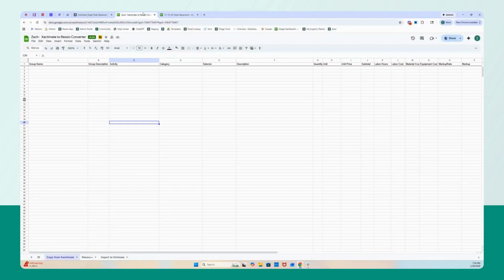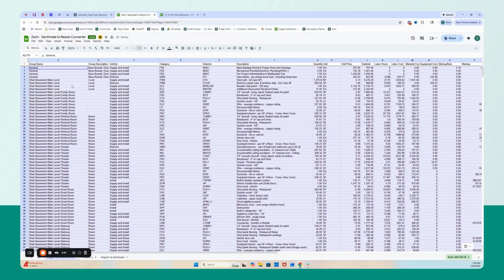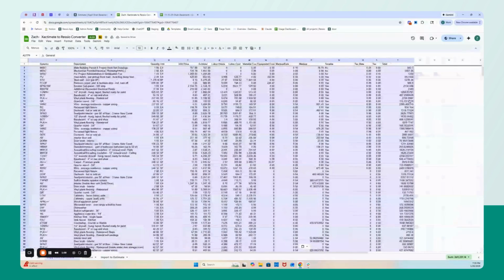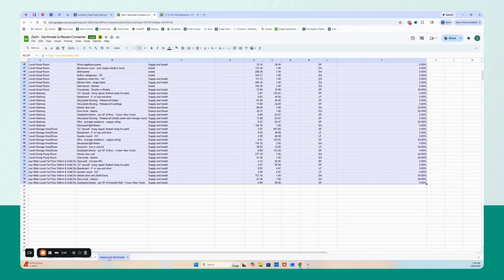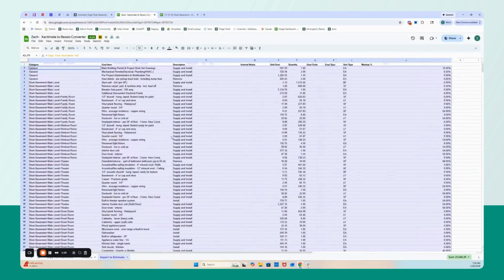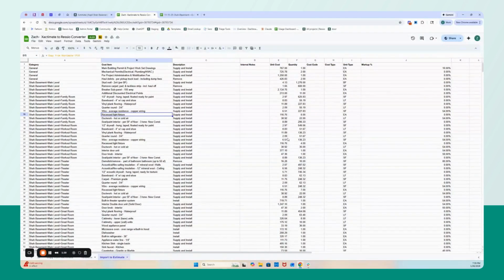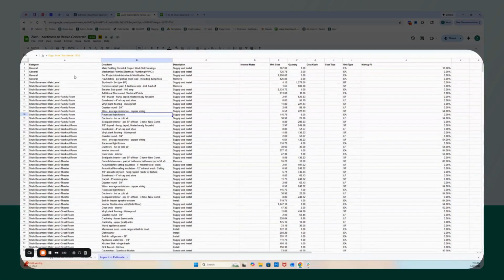And copy all that in here, take it over to the Ressio converter and start at A2 and just paste this in. It's going to go down the line and look at everything here. And then what I can do is go over to this third tab that says import to estimate. And that will have taken that information and reformatted it into a Ressio importable format.